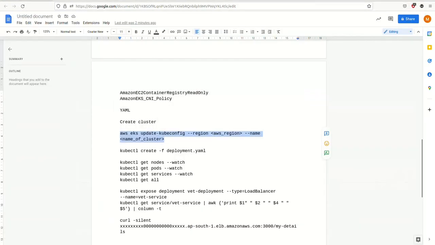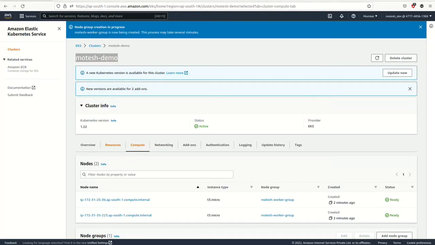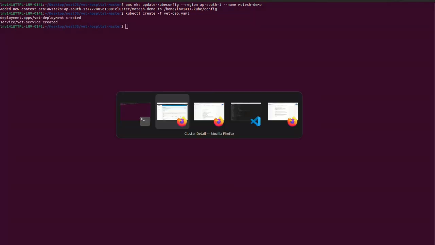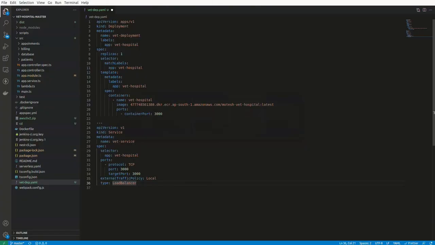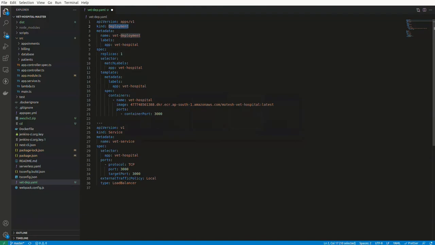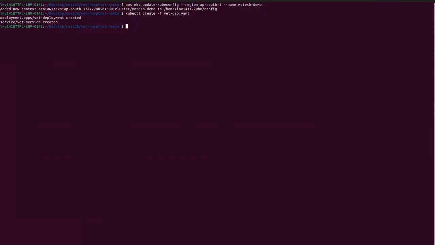Now the next step is to start the deployment. With this command, kubectl create -f, I'm going to change this name to my deployment file name and hit enter. It's going to deploy this deployment file. You can see we have one deployment and one service, and if we check here, it's saying deployment is created and service is created.